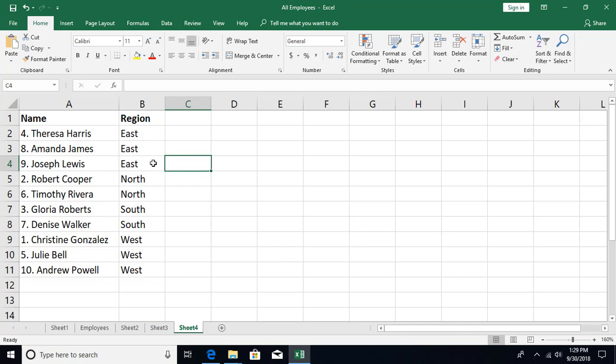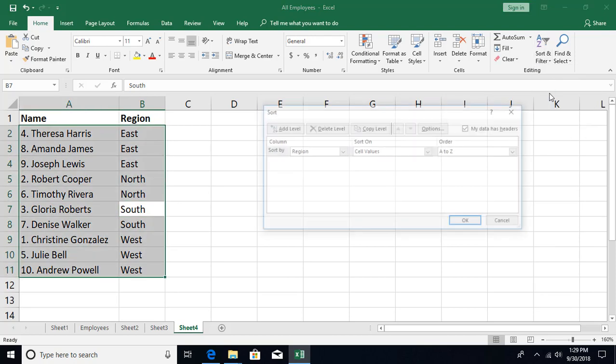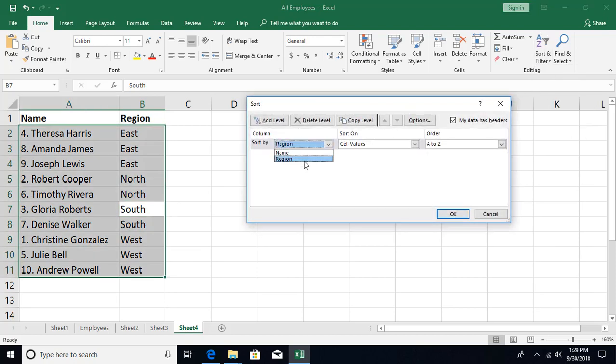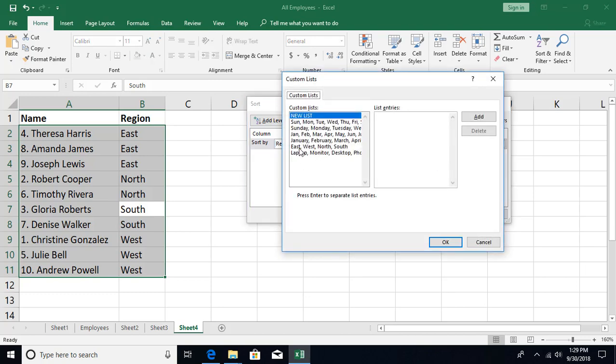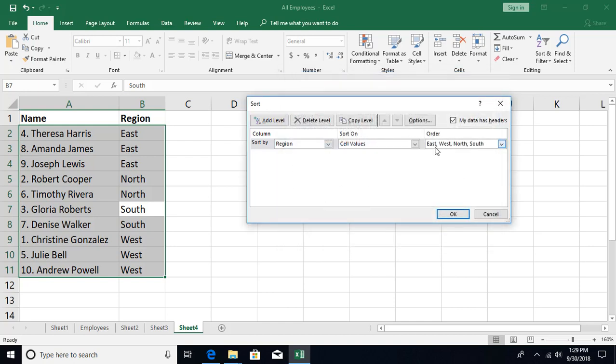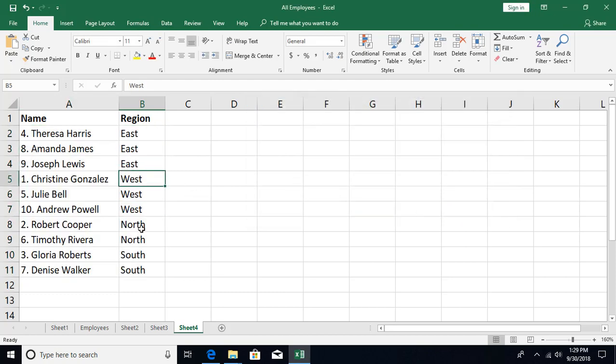Now the problem you are seeing here is that we have east, north, south and west, but I want a particular order of east, then west, then north and then south. In this particular case, I can perform this custom sort, and sort by region, cell values, but I don't want to go from A to Z, I want to go east, west, north and south. So I'm going to go for this option, custom list, and I have already created this custom list. If you don't have one, you can say new list and type in the entries: east, west, north, south, and click on OK. Now it's going to follow this order for performing the sort operation. When I click on OK, you can see we have east, west, north, and then south.